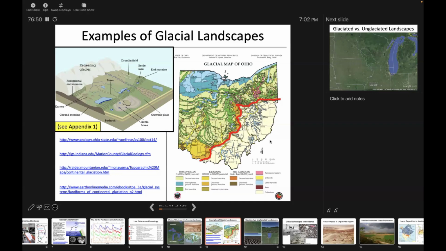Then there are all these other kinds of things like kames and drumlin fields and kettle lakes, and eskers. These are all landforms associated with glacial landscapes. So if you live in Ohio or parts of Pennsylvania or Illinois, you may be interested in those. So I would say go to the back half of the PowerPoint, and I've got an appendix 1 with a collection of about 10 or 15 slides with photographs of some of those glacial landforms if you're interested. And here are also some websites that are helpful on understanding glacial landscapes.